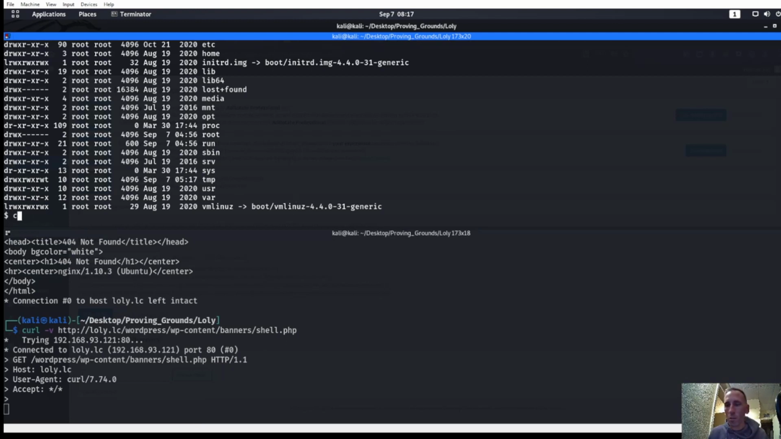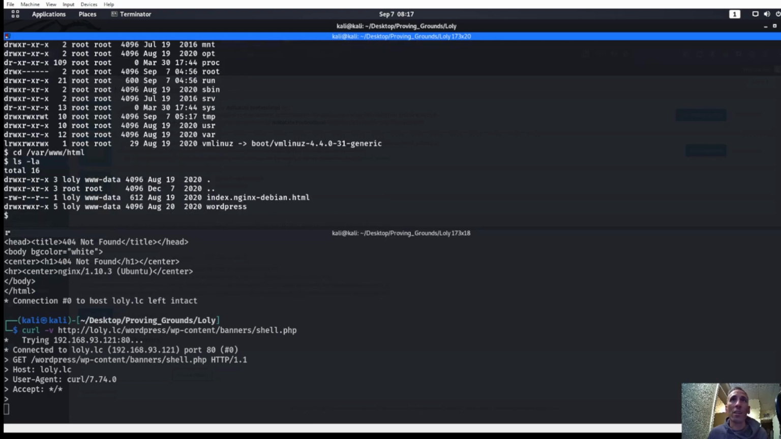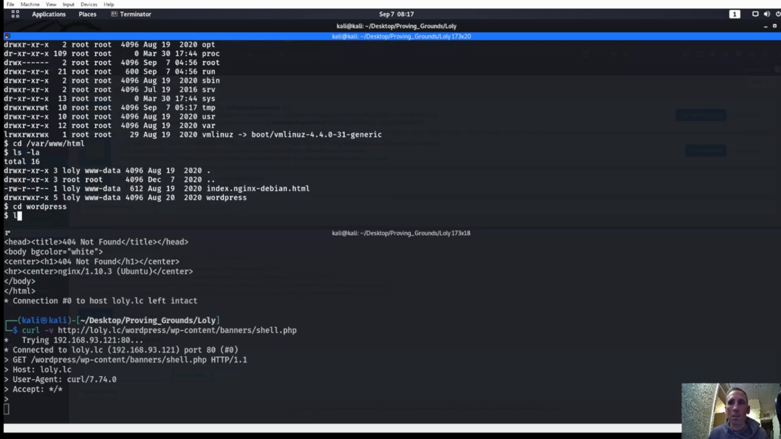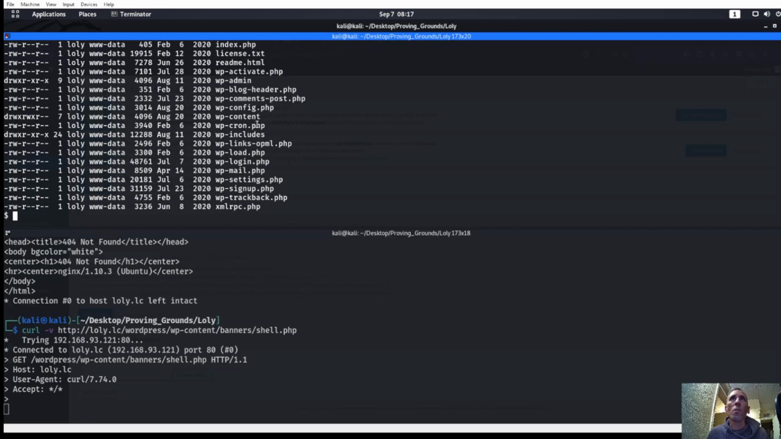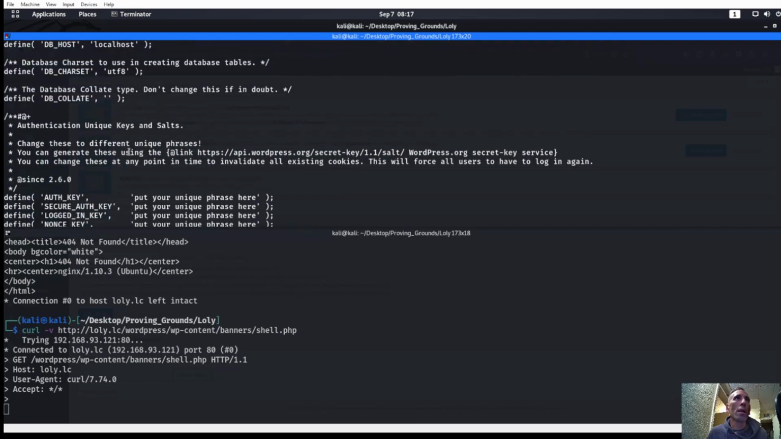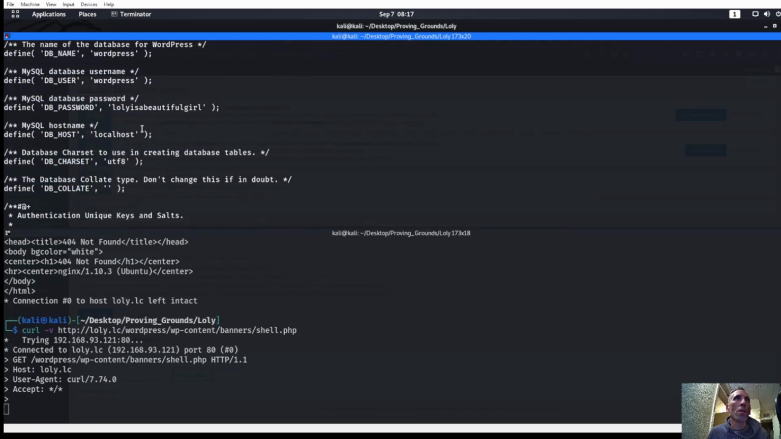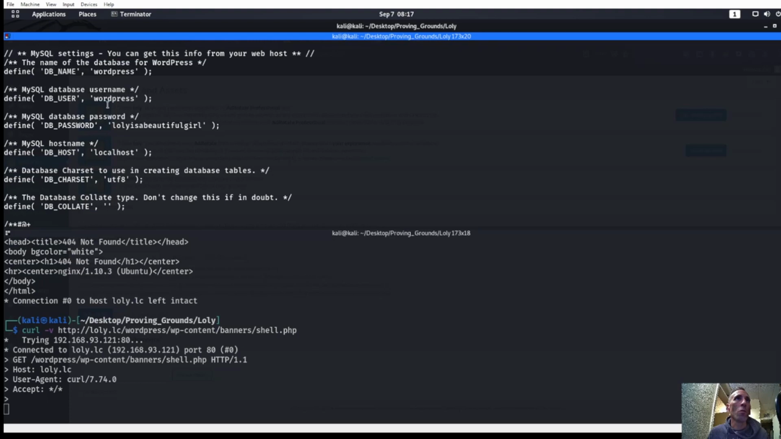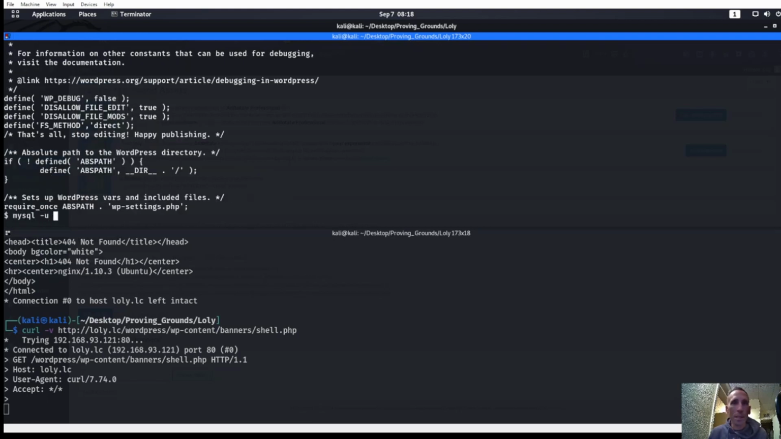So let's go ahead and go into cd /var/www/html because we know WordPress is in here. So now we can look at that config, right? cd to wordpress. Now we can look at this wp-config.php. Go ahead and cat it. And we have database user, it'll be wordpress. Database password is Loly is a beautiful girl. Someone really likes Loly. Okay, that's very nice of you.